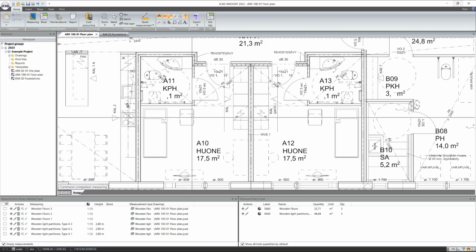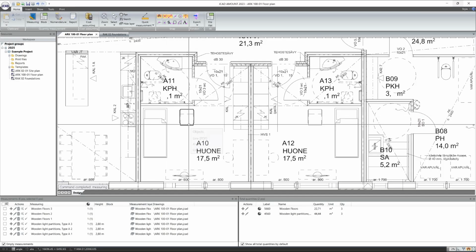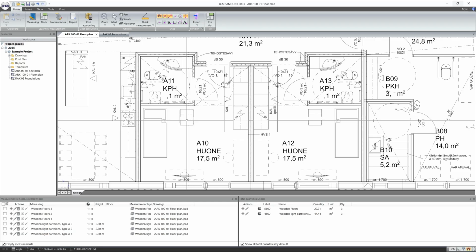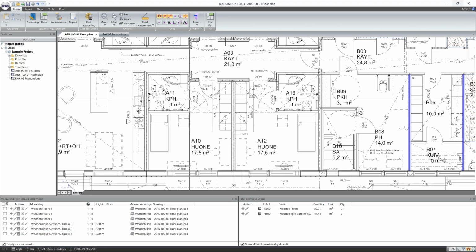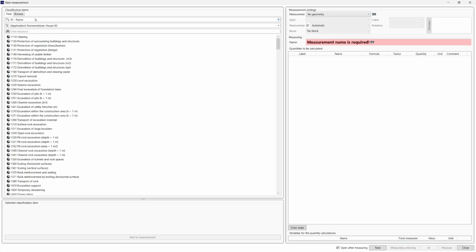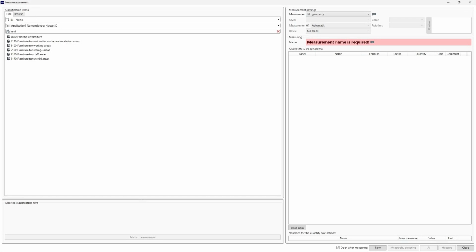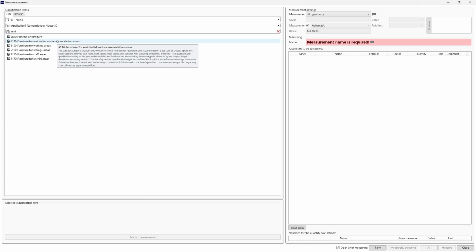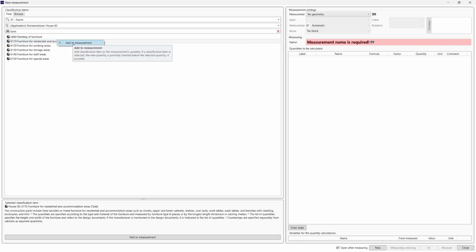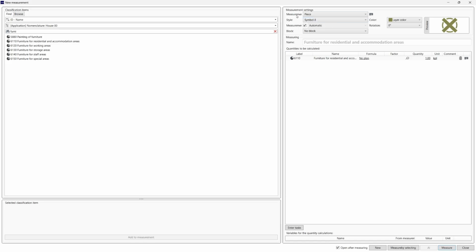Let's say we have some kind of furniture here. We want to measure the amount, how many pieces of this furniture we have. So we will go to the measuring menu. We would search for the furniture, for example, and let's say we have this furniture for residential and accommodation areas. We can select and add this to measurement, and the measurement will come up as a piece. Formula will be no plan, and the unit will be 1 piece per 1 marking I have.